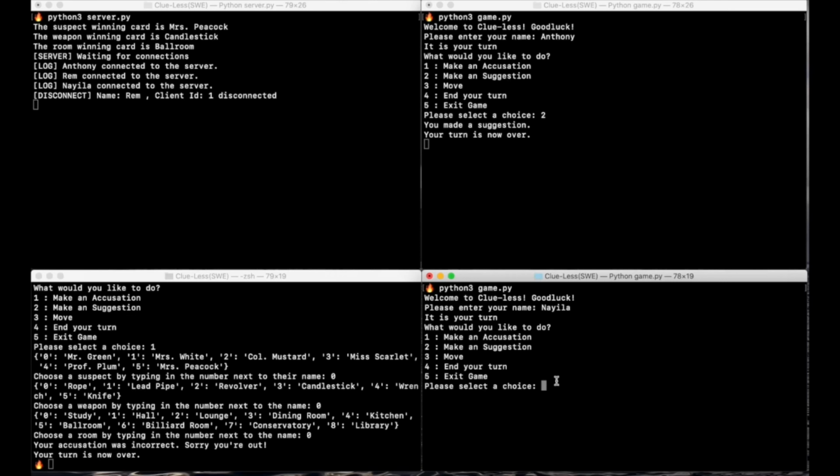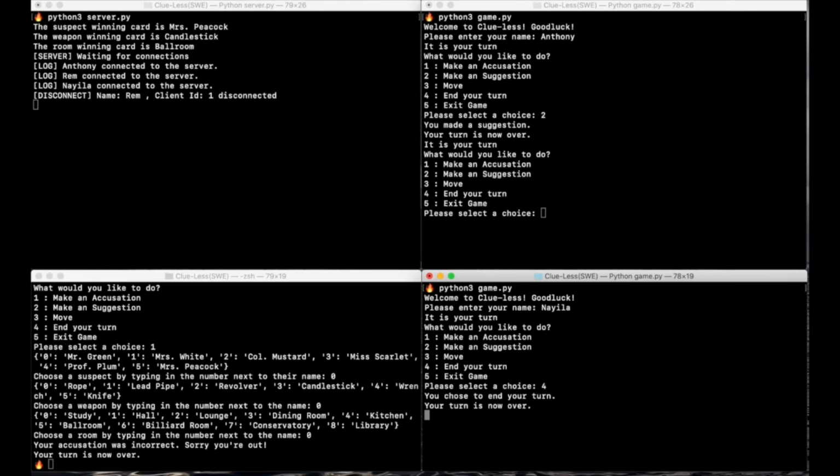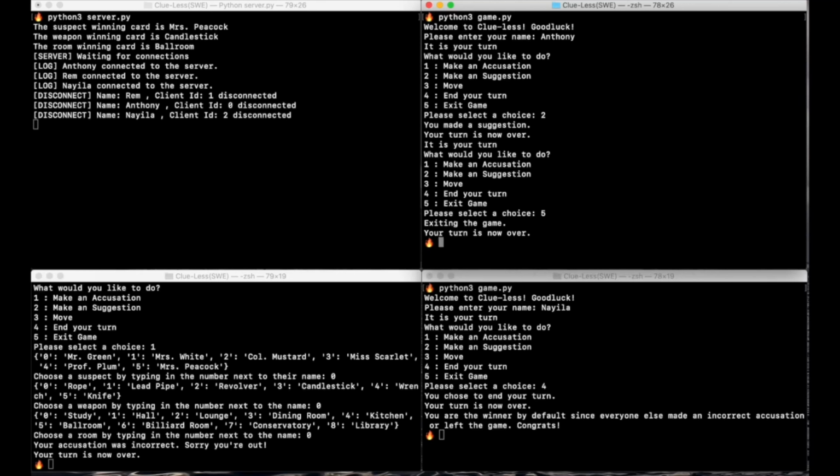So let's say this player wants to end their turn. It would hop back over to the other player. There's only 2 players left in the game. So let's say this player now wants to exit the game. Hit 5. It would print out the message, exiting the game, your turn is now over, and they're out of the game. Also, you can see from the server code on the log that the player got disconnected.